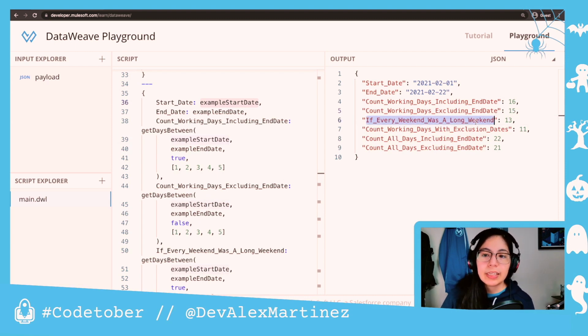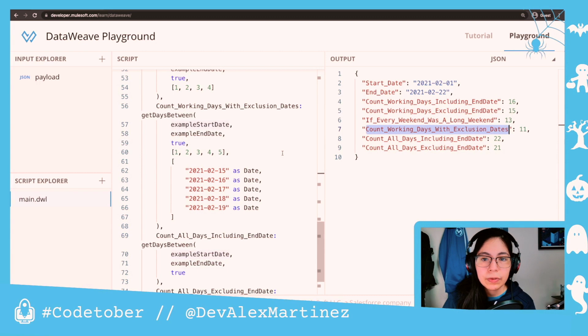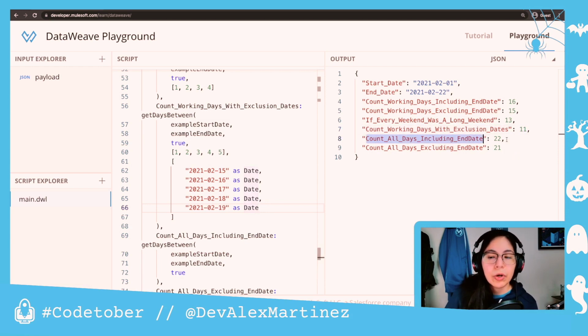Now if every weekend was a long weekend, meaning from Monday to Thursday, then we would have 13 days. Now, if we count the working days with some days that we're excluding, for example, we're excluding February 15, 16, 17, 18, and 19, so 5 days less, then we're getting an 11. Now count all days of the week, including the end date, 22, and count all days excluding the end date, and we have 21.